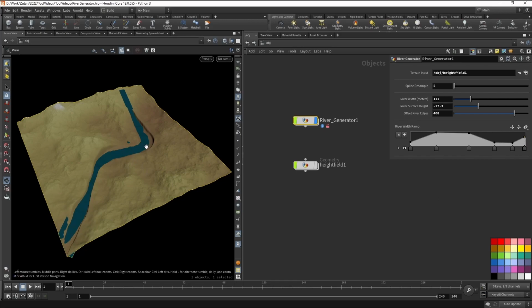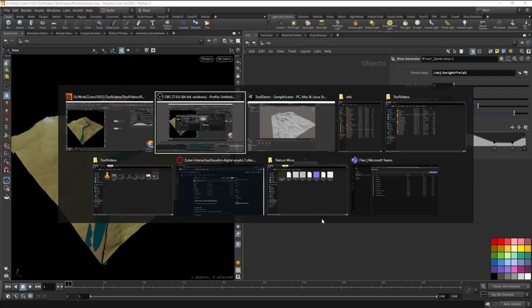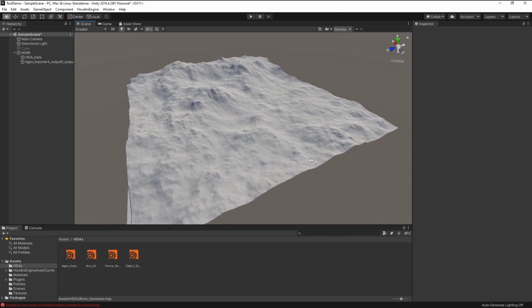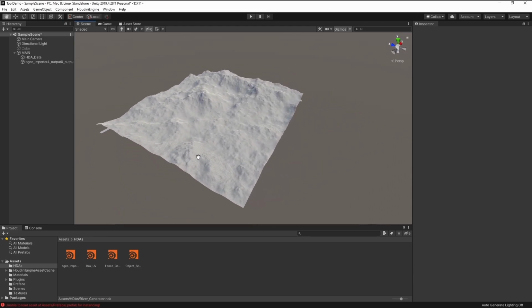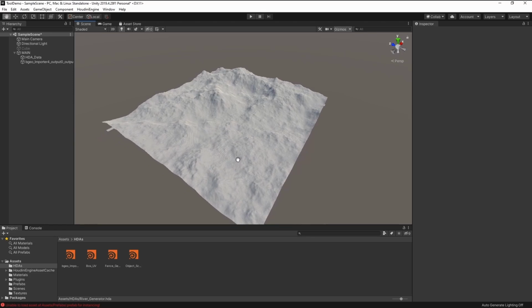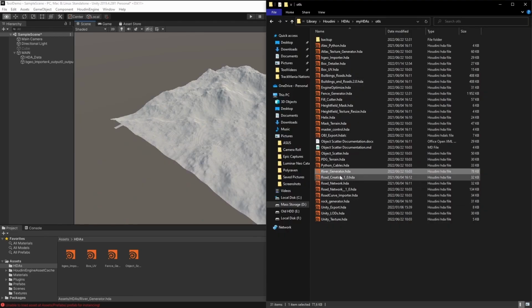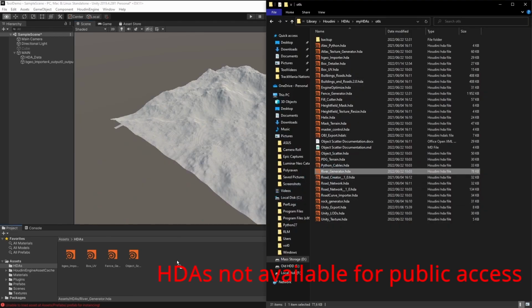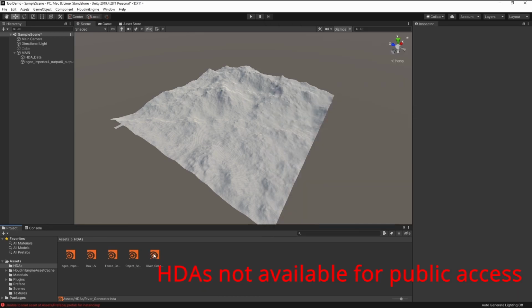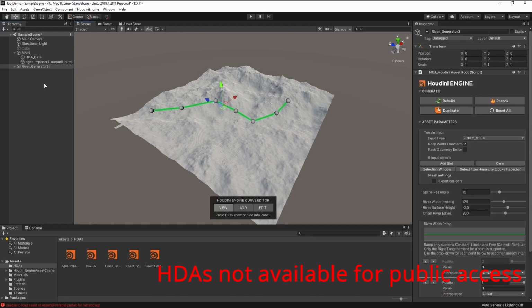So that's the basics inside of Houdini. Now inside of Unity, you need to have a terrain already in a Unity terrain. And what we'll do here is import our river generator HDA into Unity, drop it into the scene, and you should see a green spline appear. This is the default river that's going to be generated for us.